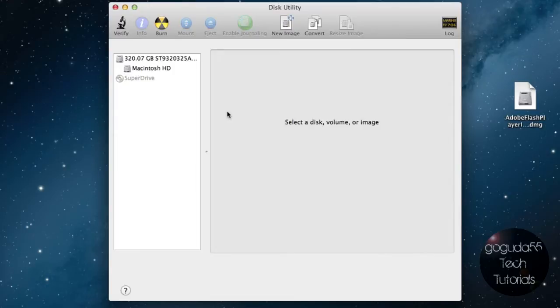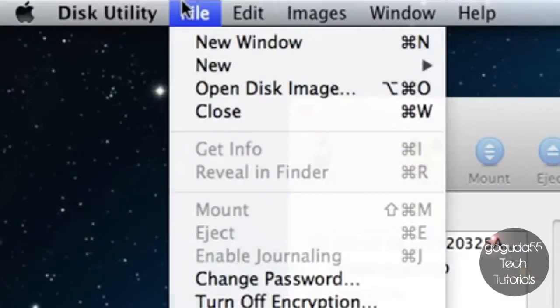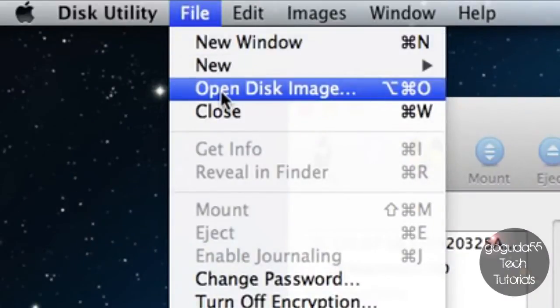Okay, so the very first thing that you're gonna wanna do is go ahead and open up Disk Utility. You could do that by going into your Applications folder and going into Utilities or just doing a Spotlight search for it. Once Disk Utility is open, you need to go up to File and hit Open Disk Image.